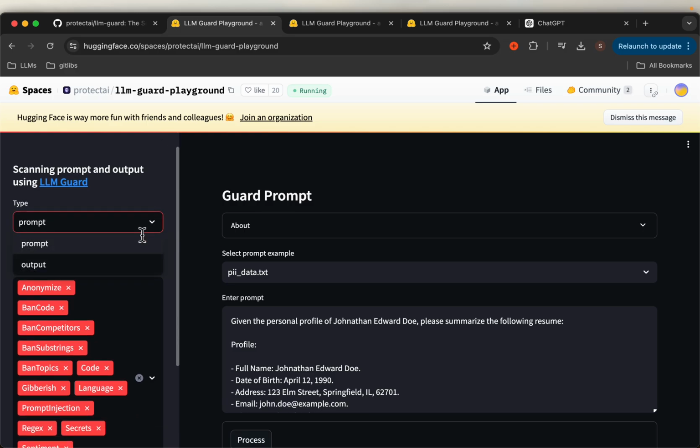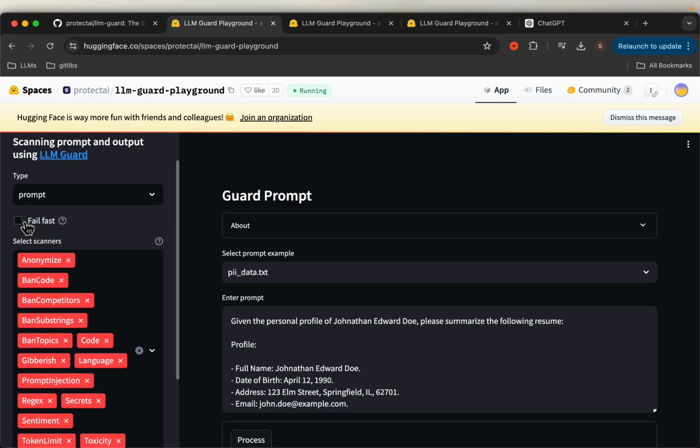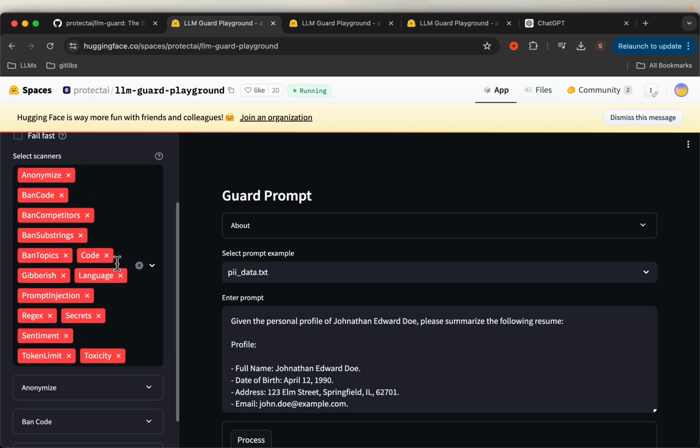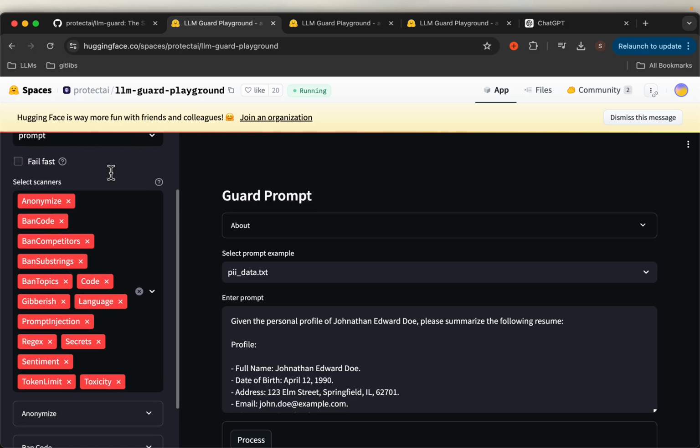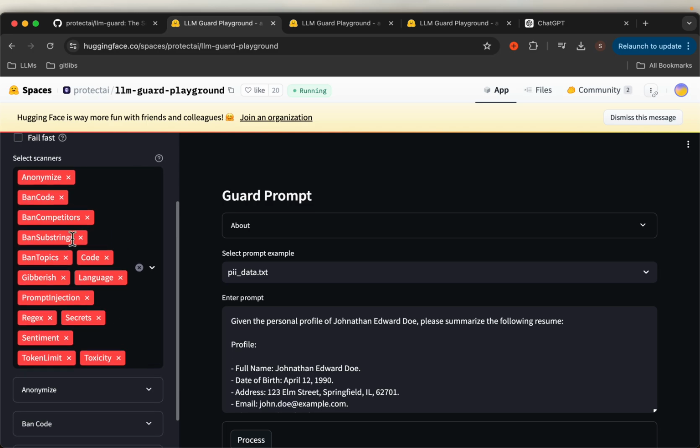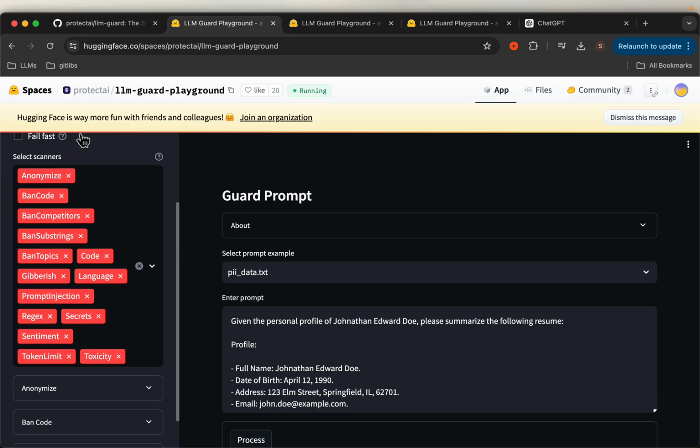So here we have input and output. Input in the form of prompt, and check this box because we will be doing a number of tests. If we want the test to stop as soon as some test fails, check this box. Otherwise, it will run all the tests. For the input, these are the tests we have: anonymize, ban code, ban competitors. Maybe we don't want the users to use particular strings or characters in the prompt, things like that. We might want to ban particular topics, and so forth.